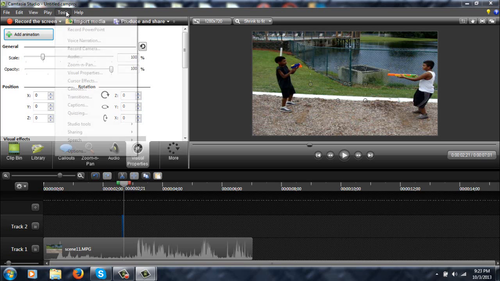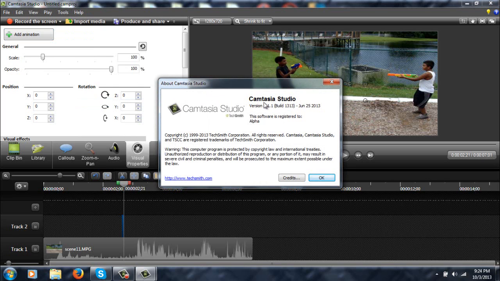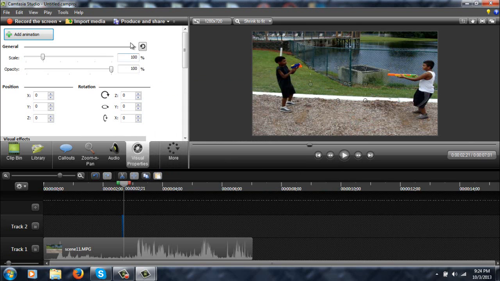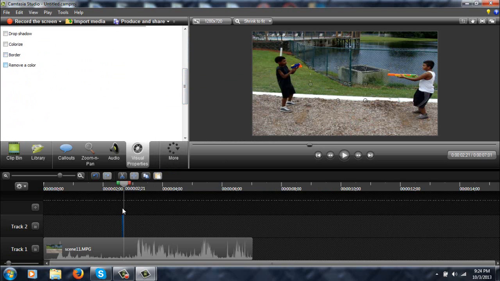I think it's the one that allows you chroma key is 8. Yeah, you're gonna need Camtasia Studio version 8.1.1 and up. That's the lowest you can be, because in 8 you're not allowed to chroma key or remove colors, what they call it. Now you're gonna want to go to right there where you see it, hit remove a color.